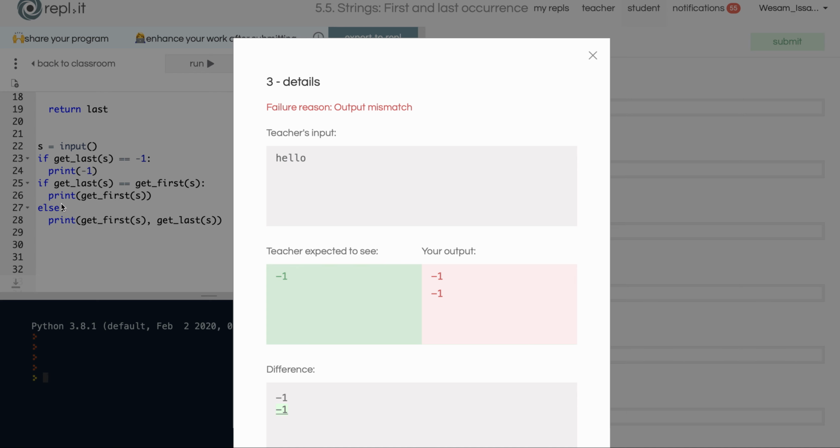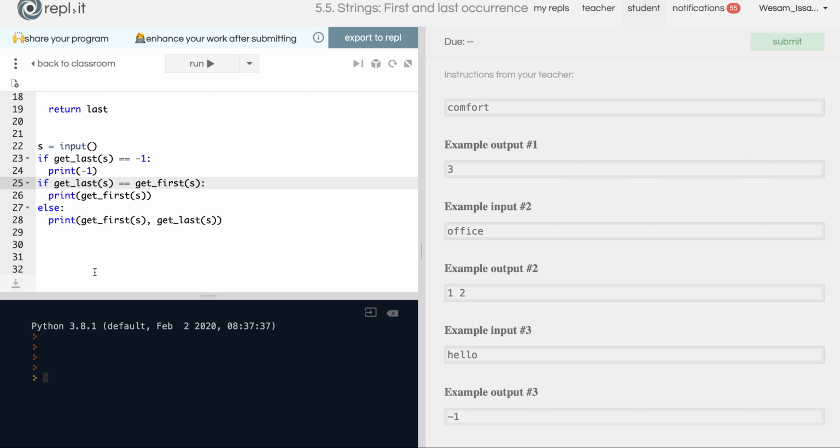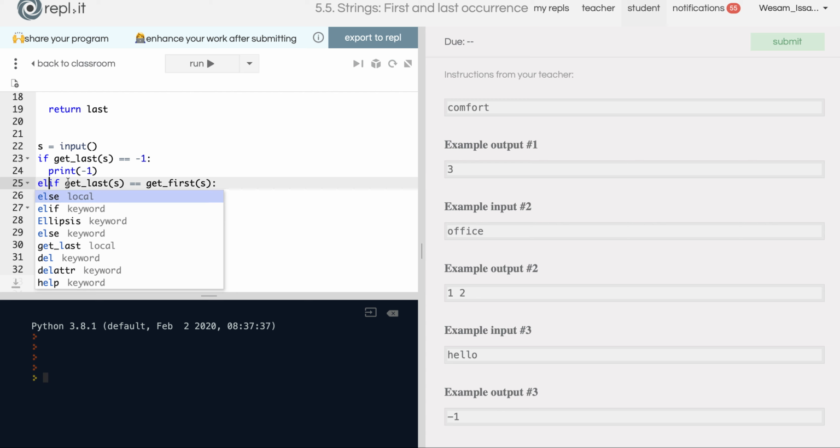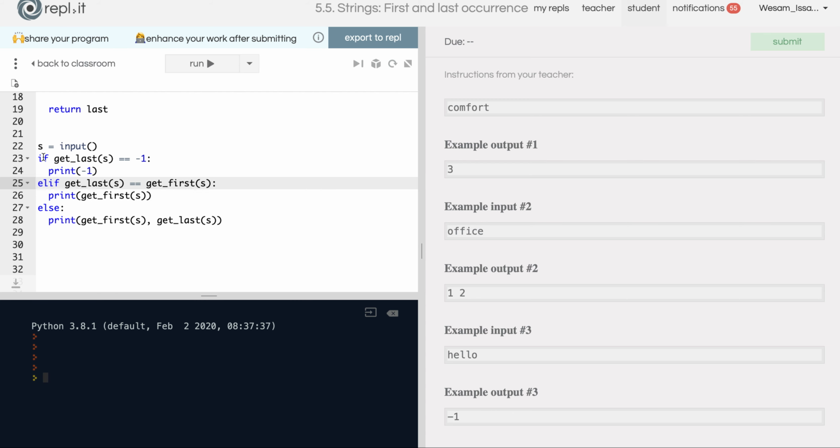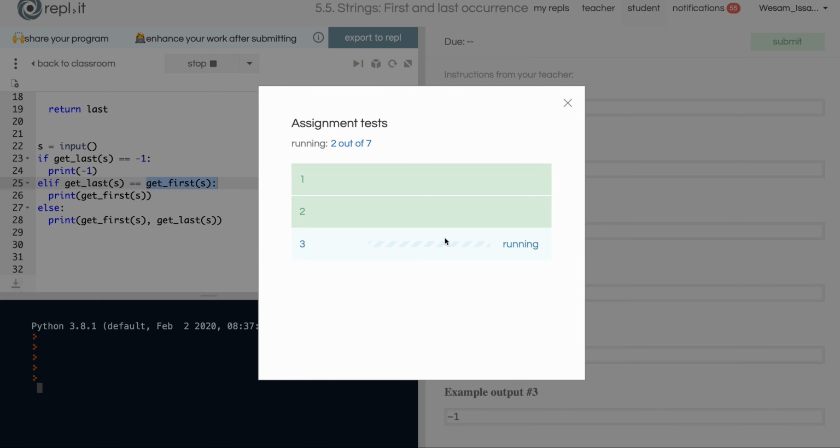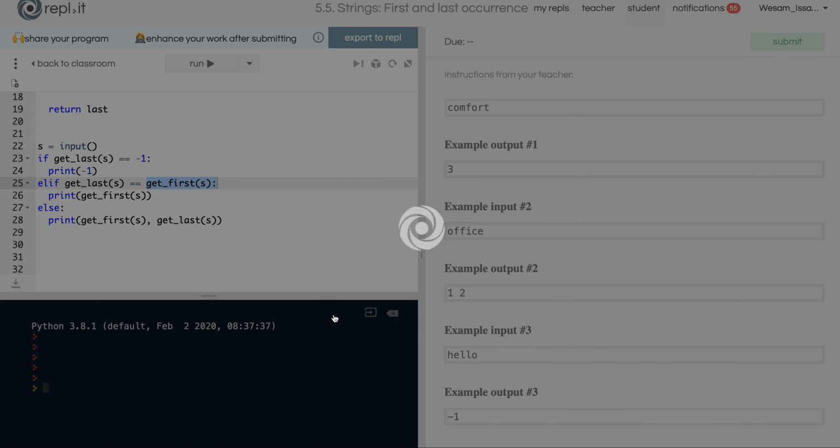Ooh, we get -1 twice. Remember why I said it was going to work? Well, guess what? Right here, we didn't find it, right? So it printed -1, and then get last was -1, and get first was -1. So we actually have to exclude this first case. So we do elif. Submit. There we go. And that's how you do it.